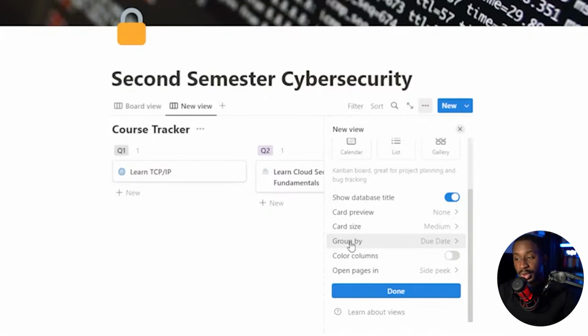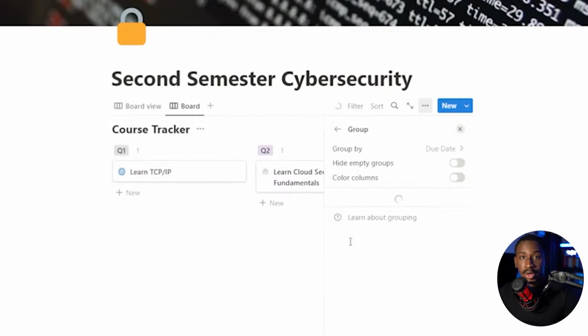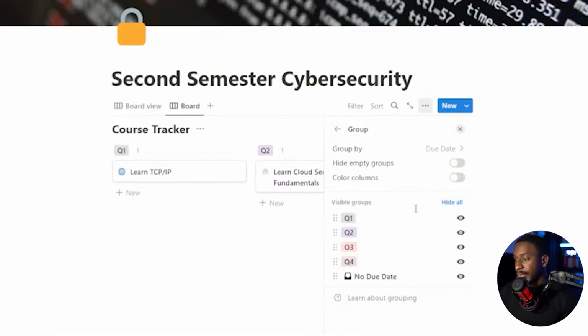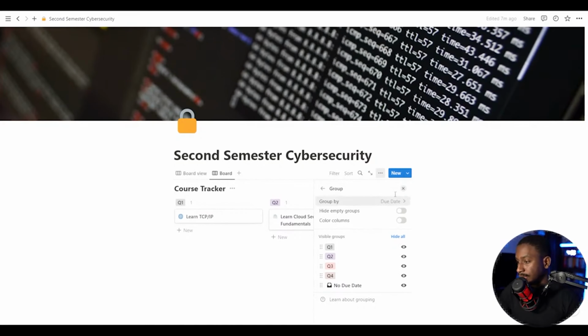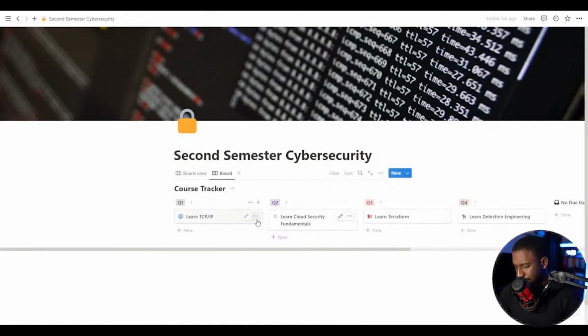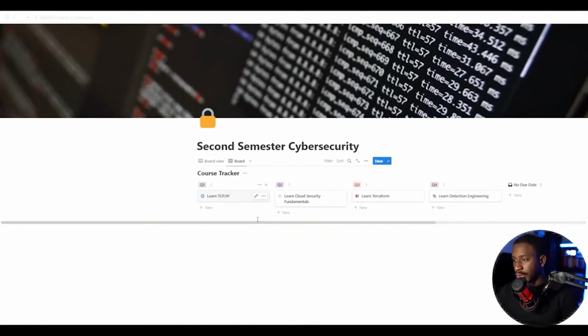So we initially were grouping by the status, but now we want to group by the due date, which is like what quarter you slated this goal to be due by. So we're grouping by due date, and then boom, we have a different view of our goals by the due date, right? So if you want to see what goals we have due at each time of the year, we can add that as well.